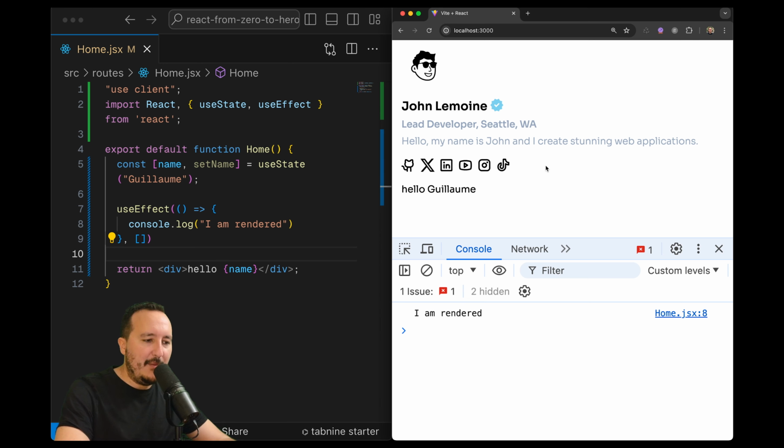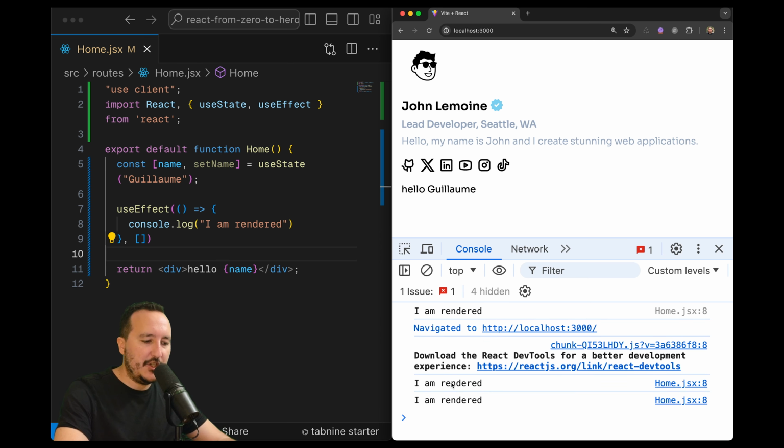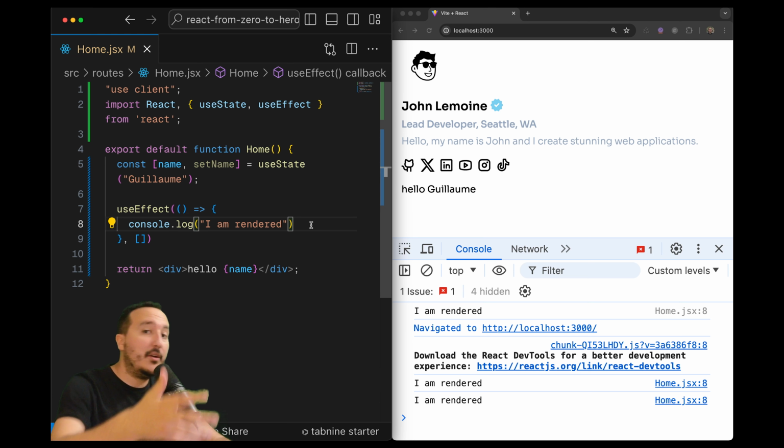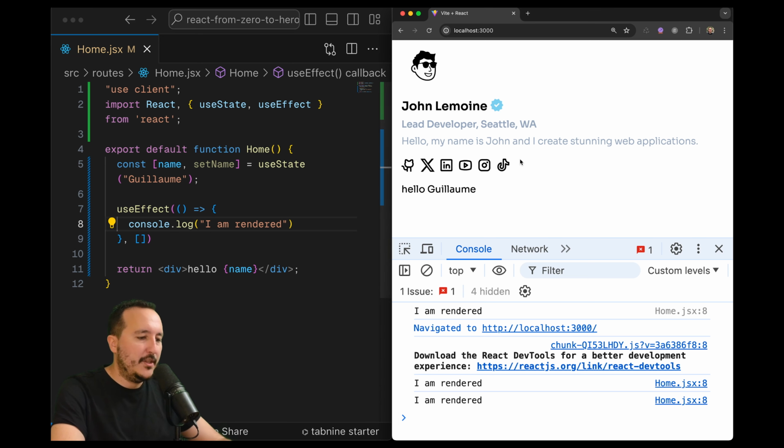We can see "I am rendered". So when I launch the application, we can see "I am rendered". We can see that the empty array helps us trigger the function, the console log, when the component is mounted. After that, it's never going to be called again, except if you render the page again. Every time I reload or load the new page, we've got "I am rendered" that is triggered.